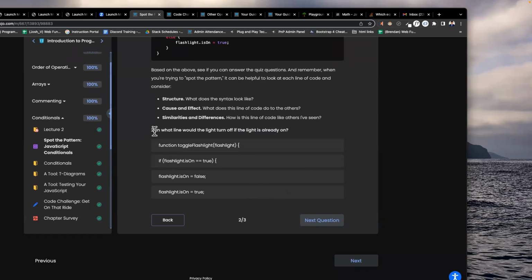All right. 2. In what line would the light turn off if the light is already on? Function toggleFlashlight, parentheses, parameter flashlight, and then curly bracket. B, if flashlight.isOn is equal to true, and then something would go in here, flashlight.on, flashlight.isOn equals false, or flashlight.isOn equals true. People are saying, what does the survey say?